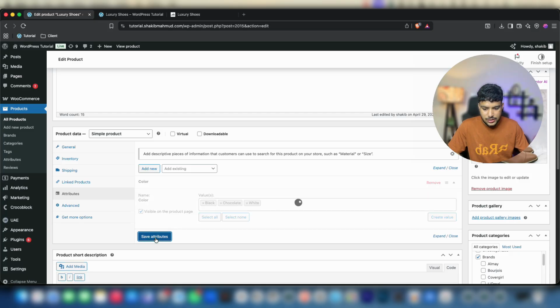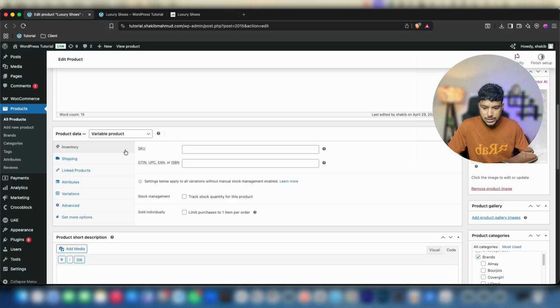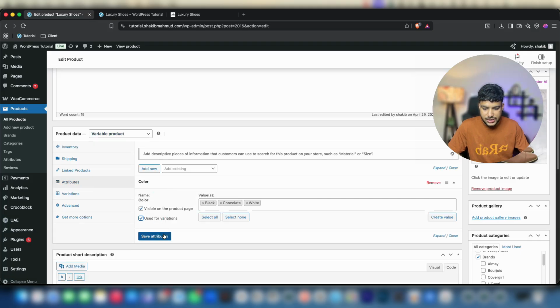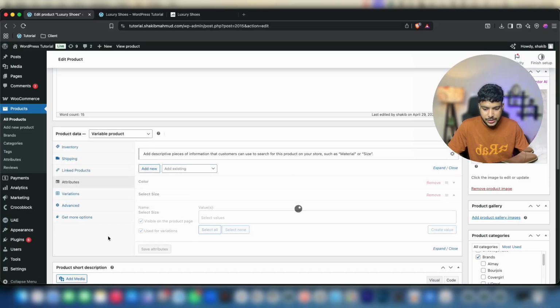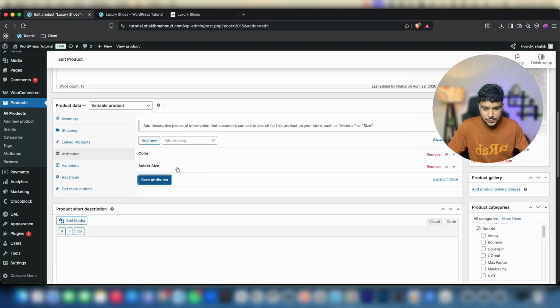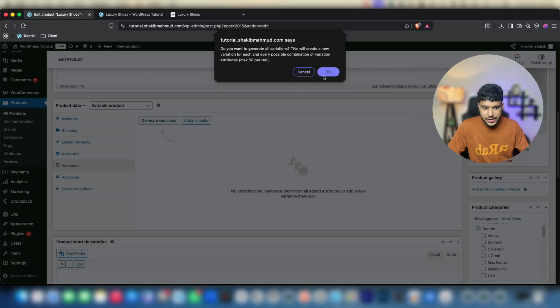That's it. You have to save it, but before that, make sure to select it as a variable product, because right now it's simple. Once you do it, if you go to the attributes, use it for variation and save it. Now do the same thing for the other, which is selecting the size: select all of them and make sure use for variation is selected, and then save it. That's it. Then once it is saved, simply go to the variations. Now click on generate variations and OK.